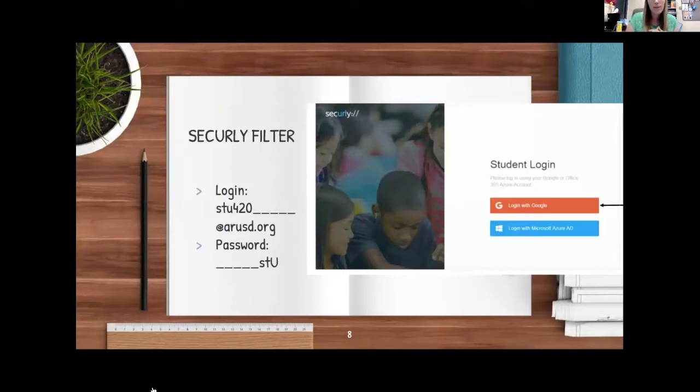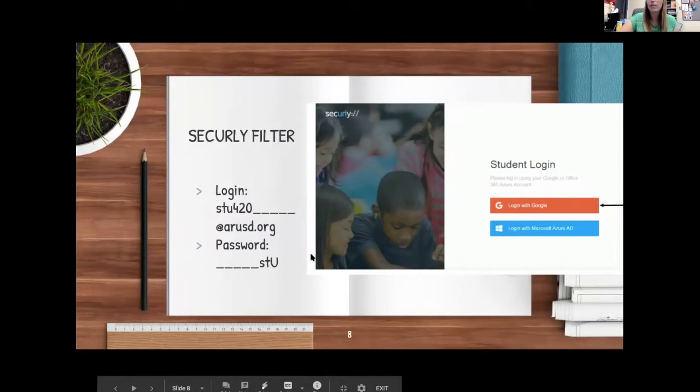We want to make sure that we are monitoring our students' behavior, making sure that they're staying safe on the internet. So we use a program called Securely. If you are on an iPad and you're going to YouTube or to anything on Safari, the first time you log in, it will ask you for that login information again. So it is that same one.